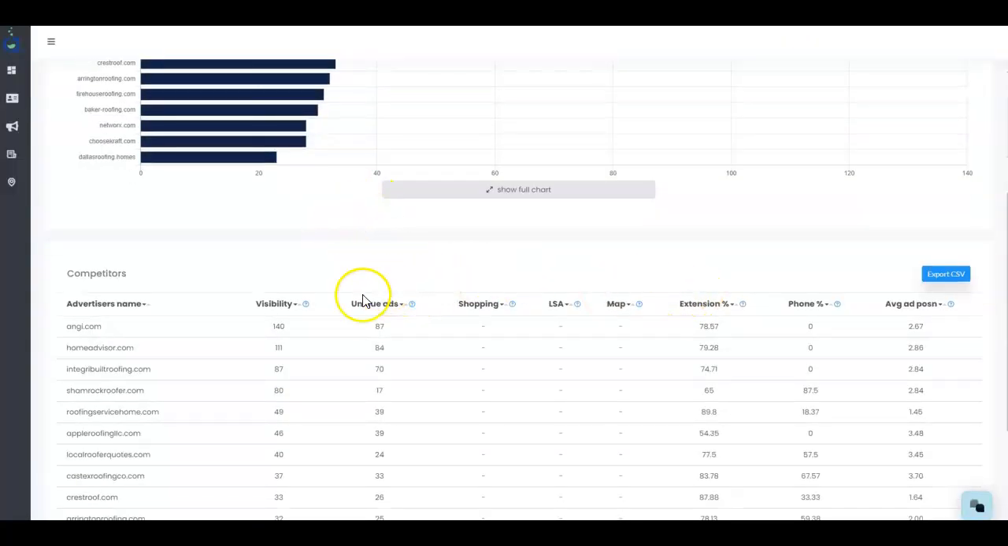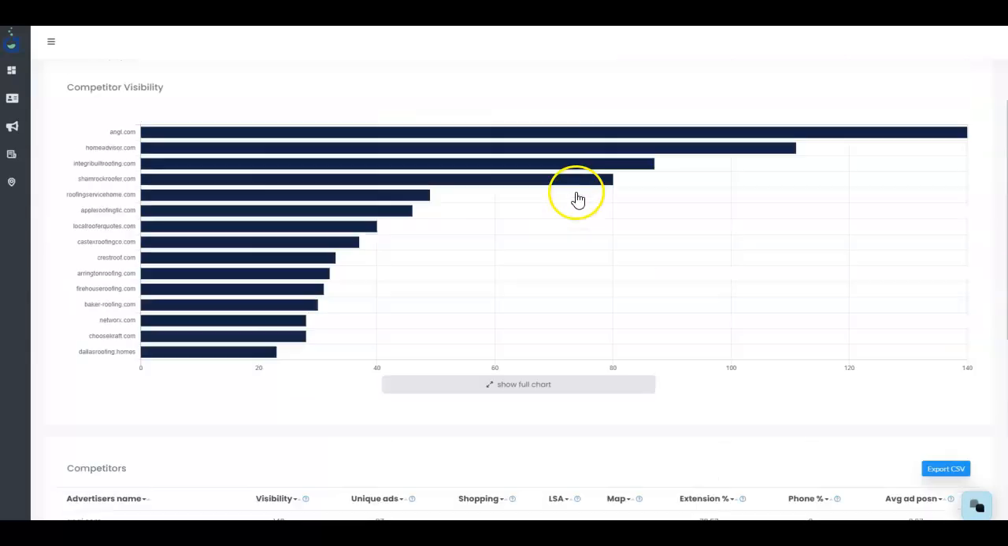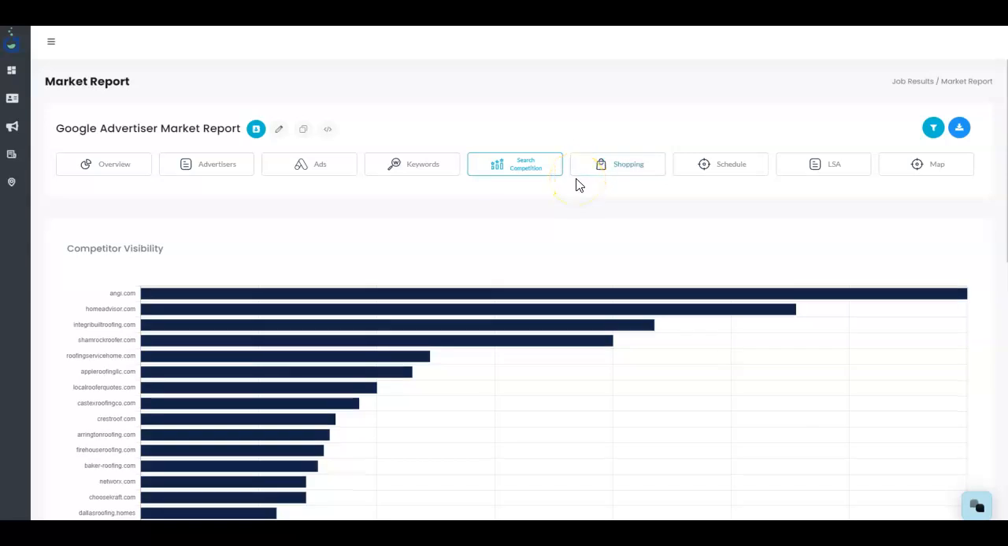And of course, you can see who's advertising, who's got the most visibility. Again, Angie, Home Advisor, etc. Okay, fantastic.